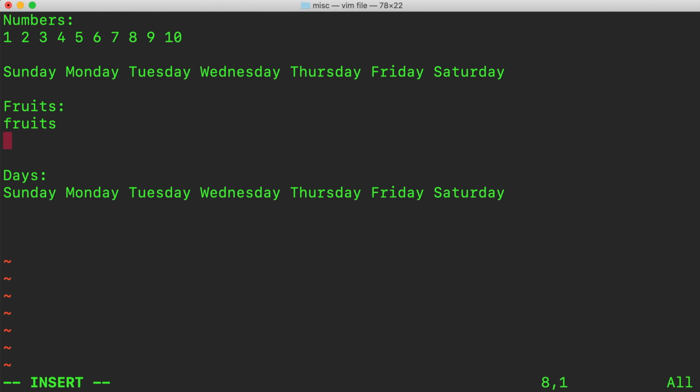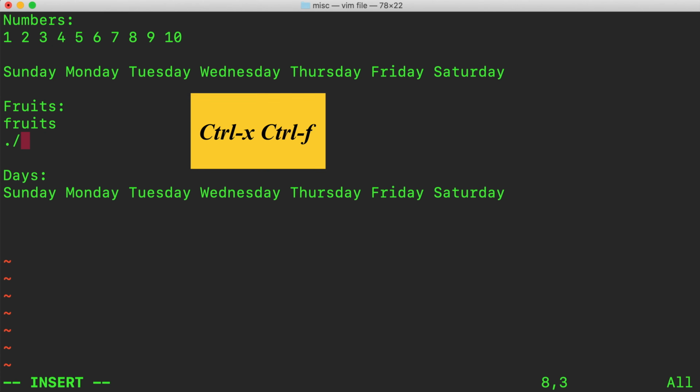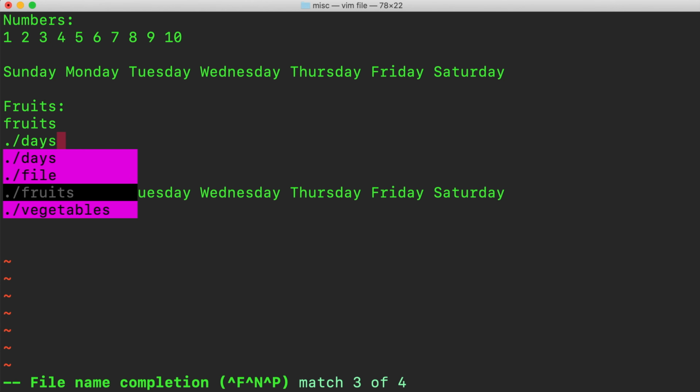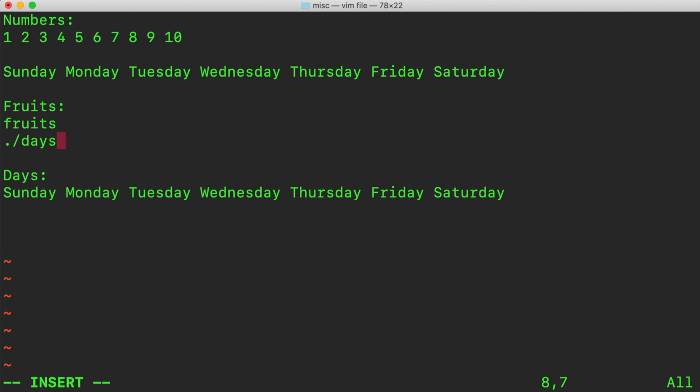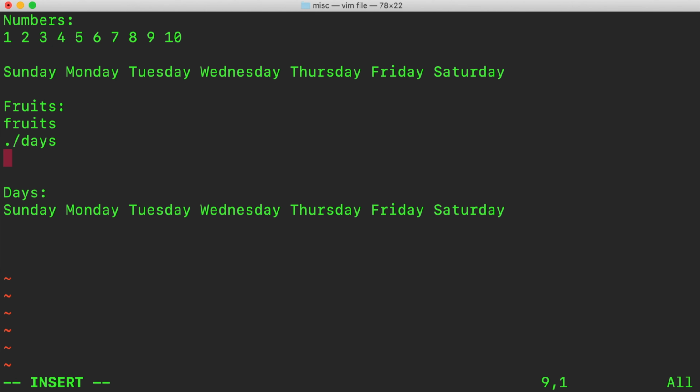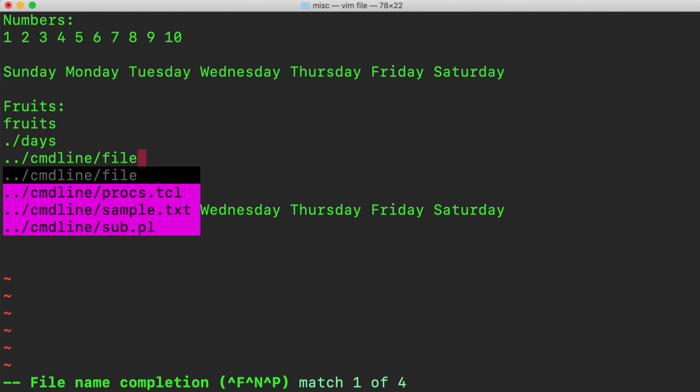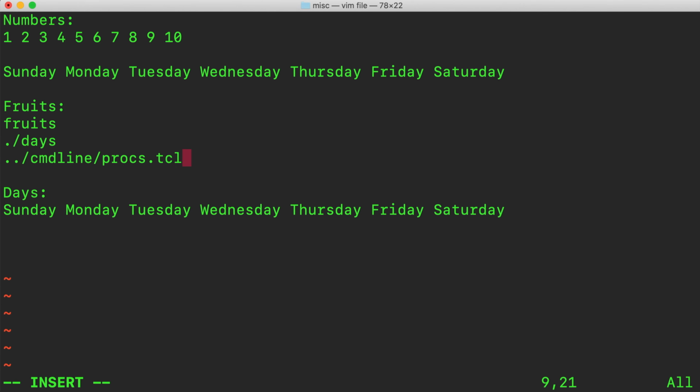The next one is to insert a file name, just type Ctrl X followed by Ctrl F. This gives the drop down if there are multiple files in the current directory, and from here you can choose the one that you want. It works basically on any other directory. For example, if I want to insert a file name from a directory one level above, I type ../ and then Ctrl X and Ctrl F. And to recursively traverse subdirectories and get to the actual file, I can hit Ctrl X and F again, and I can choose the file that I want.